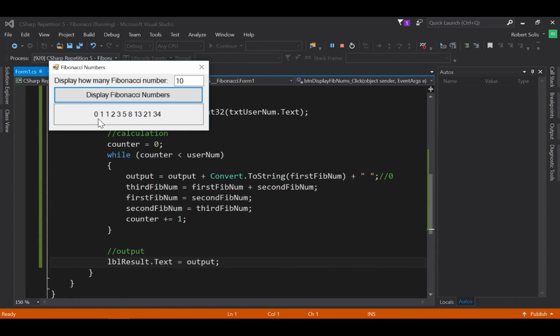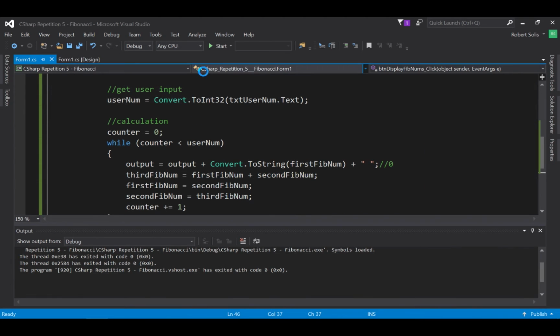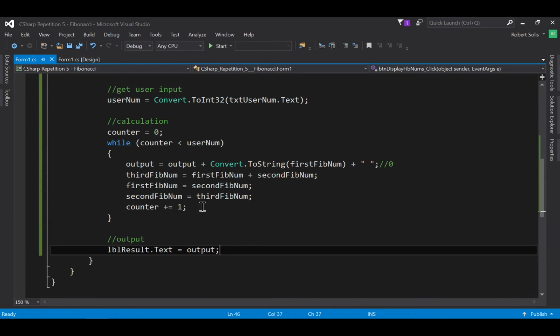And are they correct? Sure. If I add the previous two, I get the third number. If I add these two, I get the third number. If I add these two, I get the third number, and so forth and so on. So the addition of the previous two is always going to give you the next number. 13 plus 21, that's 34. So everything looks good. Let me stop the program so that we can analyze it.